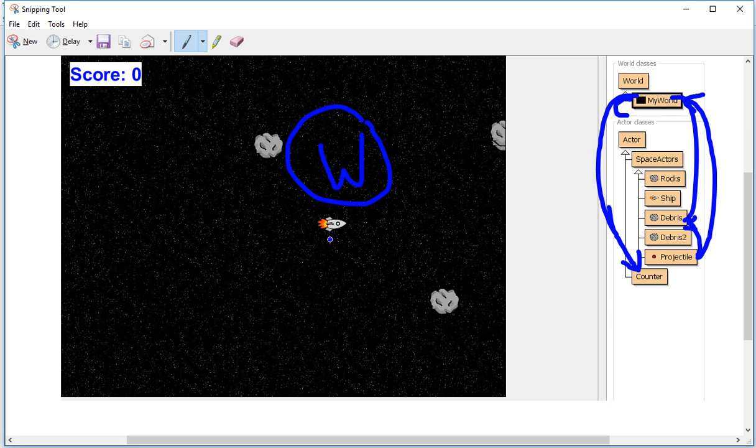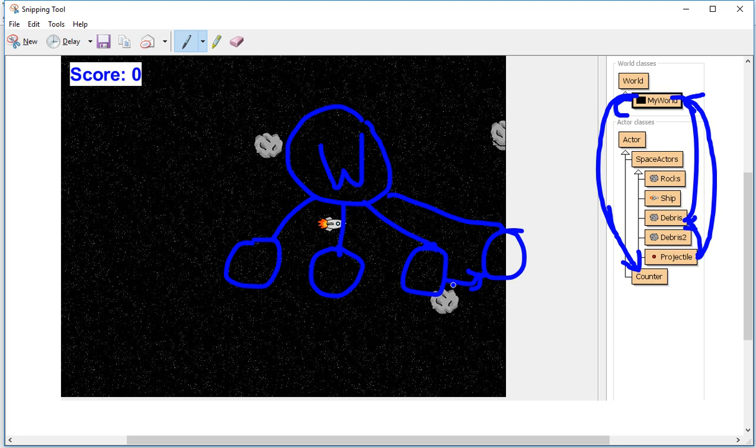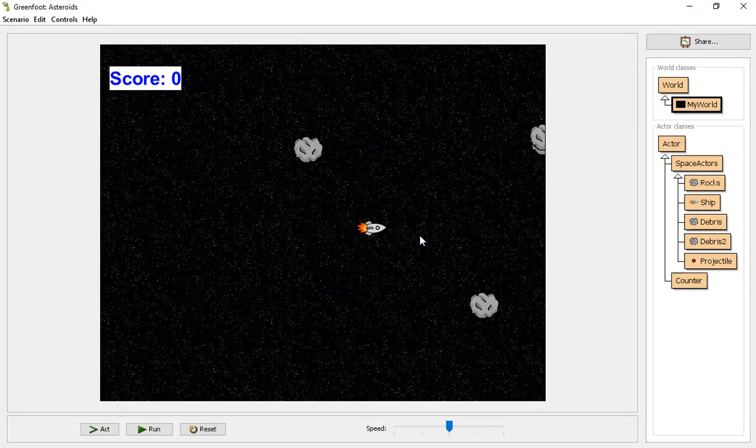So imagine our world. So we have our world class, we have actor, actor, actor, actor. Imagine if it was formatted like this. Our world can communicate with all of these, but these can't talk to each other. So we have to go through our world class in order for this to communicate with this. We have to go through our world class and communicate. So if our projectile wants to communicate and change our counter, if our counter wants to change because of something the projectile did, we have to go through the world class. Okay, I hope that makes sense, and I'm going to explain that as I go as well.